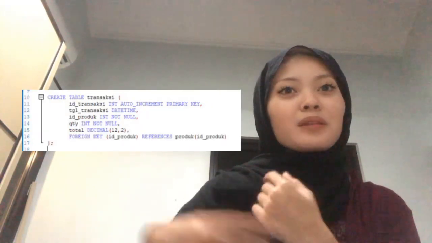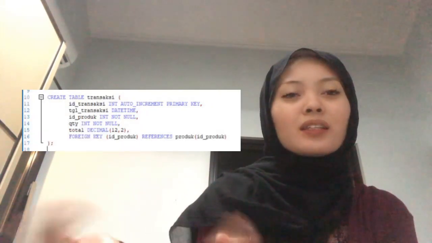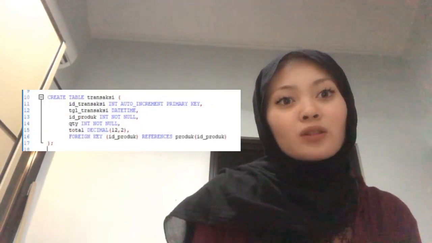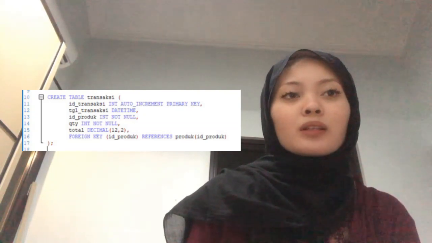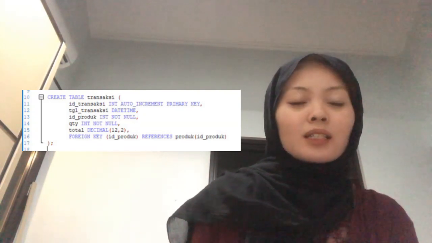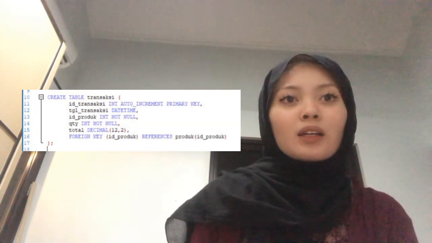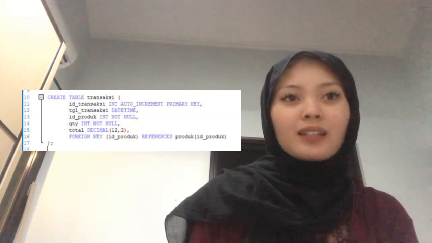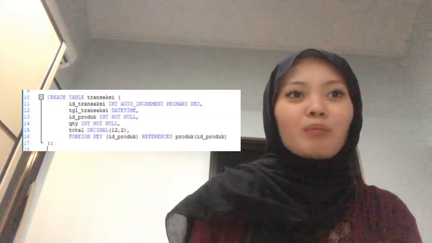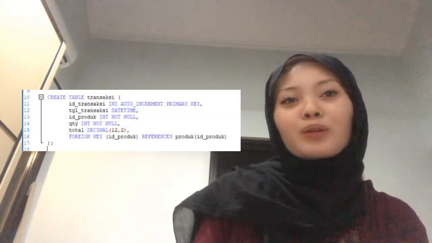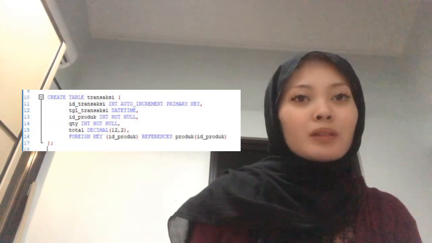And next, I have table transaction. This is where the daily sales go. It's linked to the product table using a foreign key. This is crucial for referential integrity, meaning we cannot sell a product that doesn't exist in our master list.